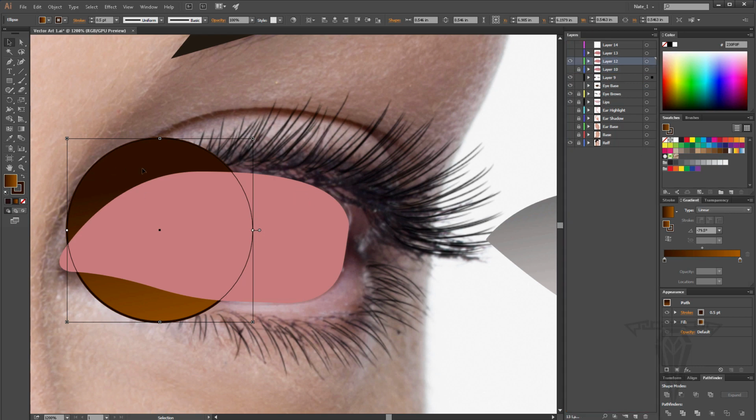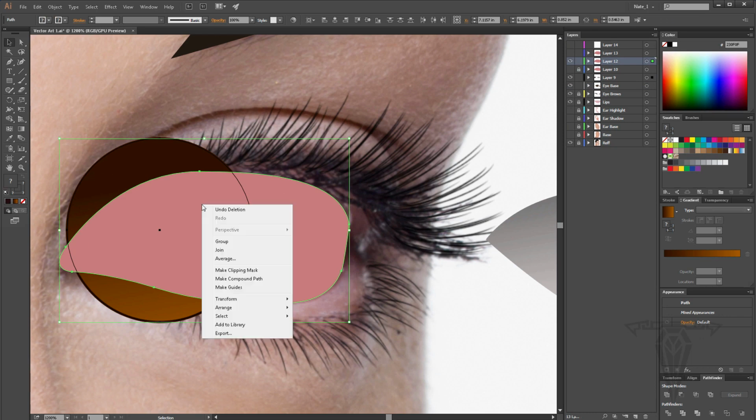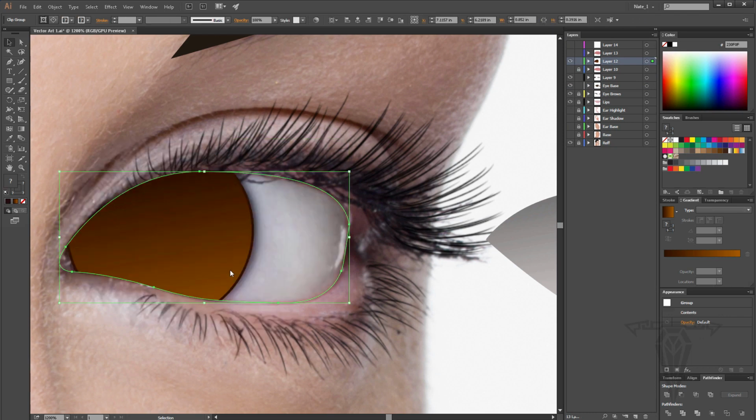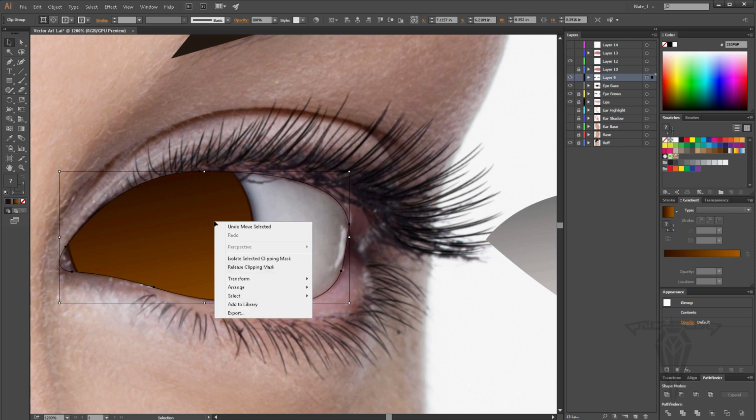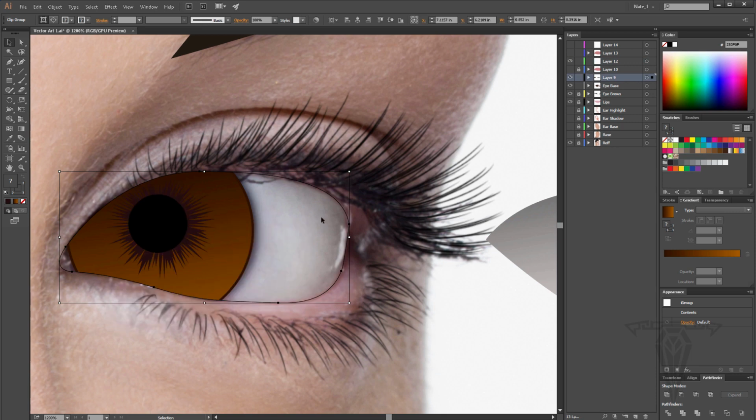So now I have this piece, and I'm going to hold down Shift to select both pieces, right click, and make clipping mask. And there we have it again. Now this piece needs to be dragged back down to the eye layer we're working on, which is this layer 9. And I'll right click on it and say arrange, send to back. There we go.